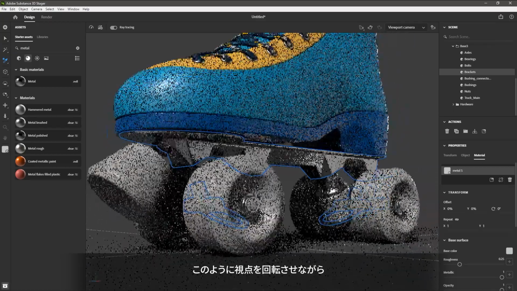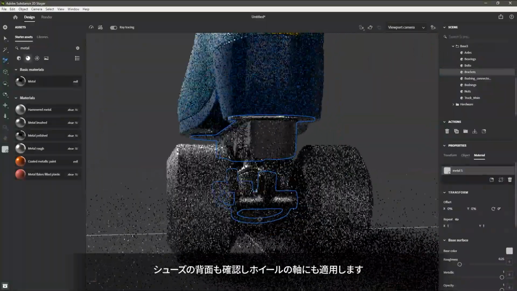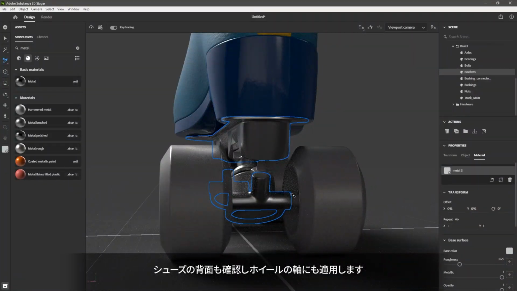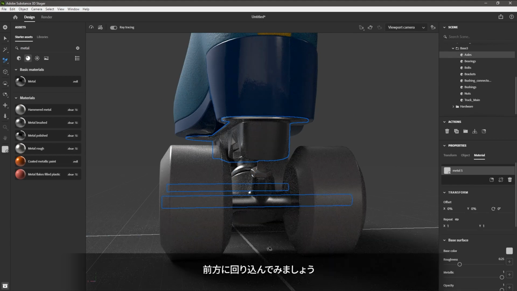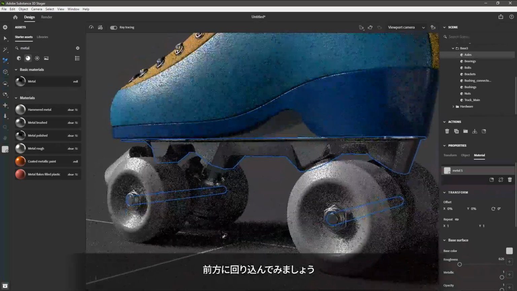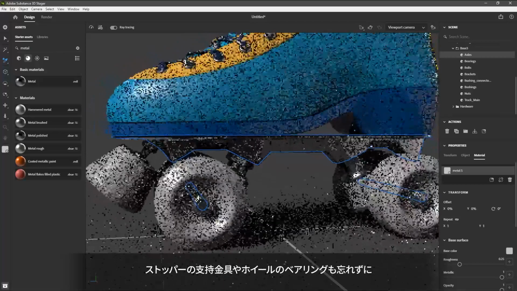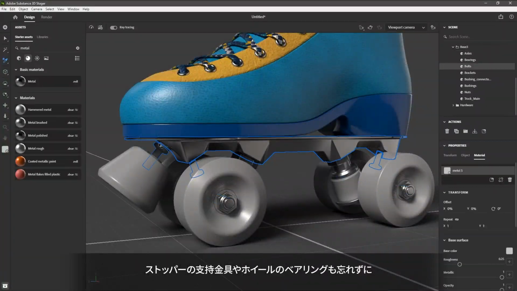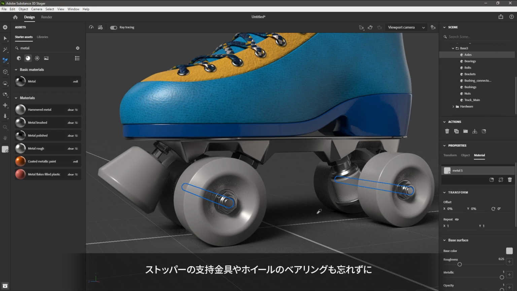Here I'll rotate around towards the back, and let's make sure that we get the axle. And let me just spin around towards the front, and I need to make sure that I also get this bolt for the stopper, as well as the bearings in the wheels. Next, I need to create a material for the wheels, the bushings, and the stopper. I'll tap the V key on the keyboard to go to my select tool.